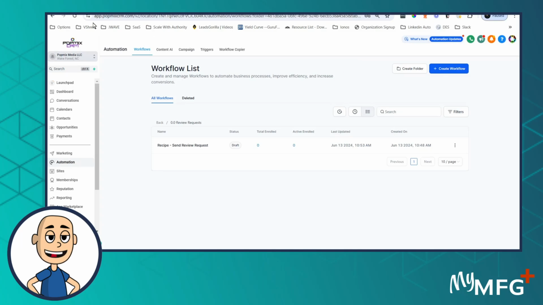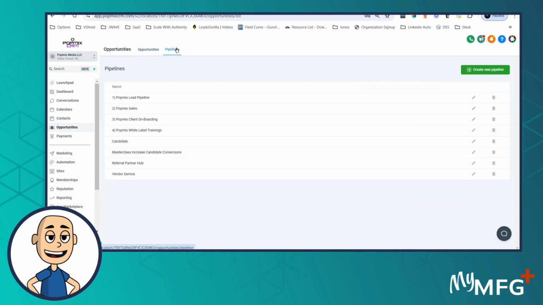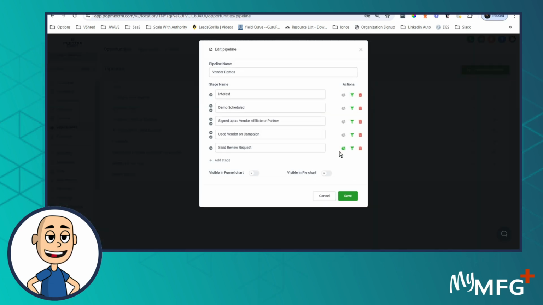All right, before we set up this automation, there's one thing that we need to do. The first thing we're going to do is go to Opportunities on the left-hand side, and go to Pipelines. You can see I've got a bunch of different pipelines. I've got a vendor demo one right here. I'm going to click on that, and you can see it's got a bunch of different stages. The last stage is the Send Review Request.